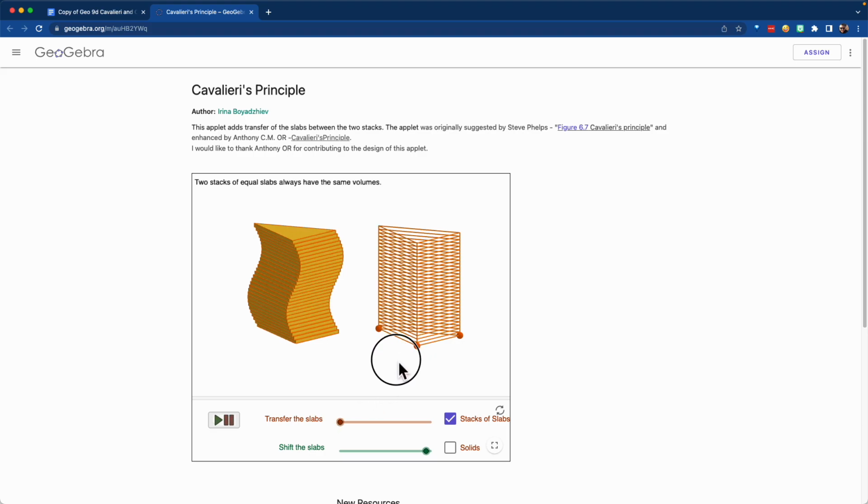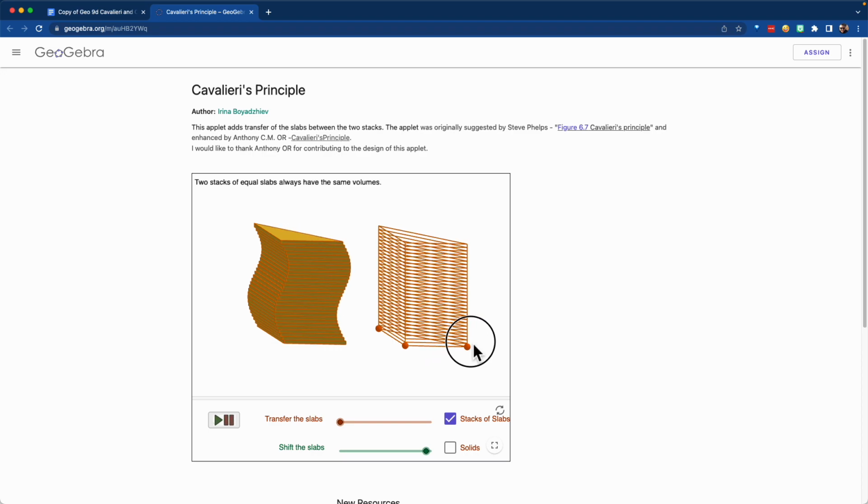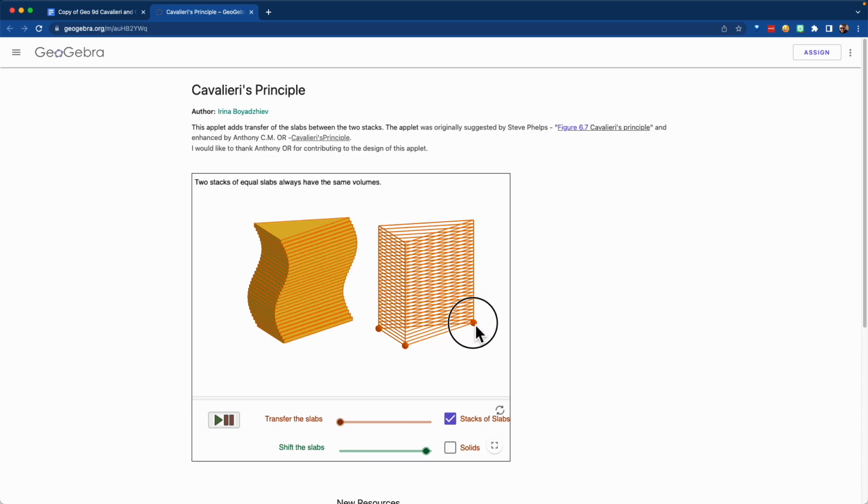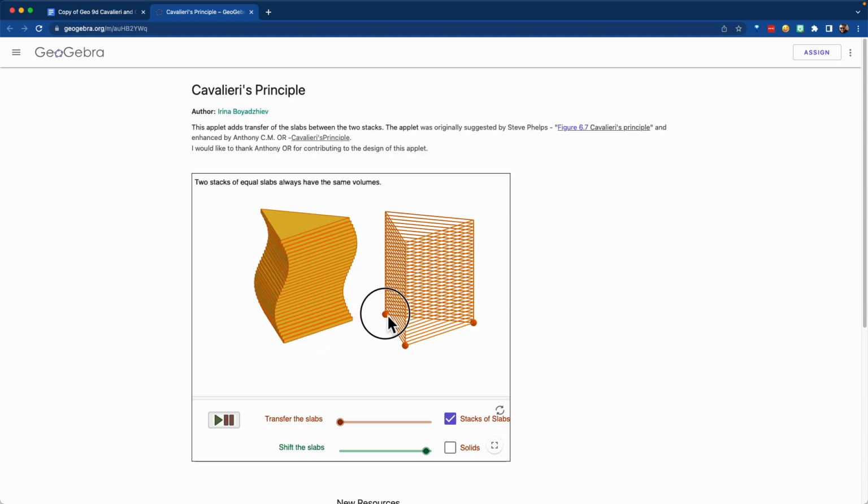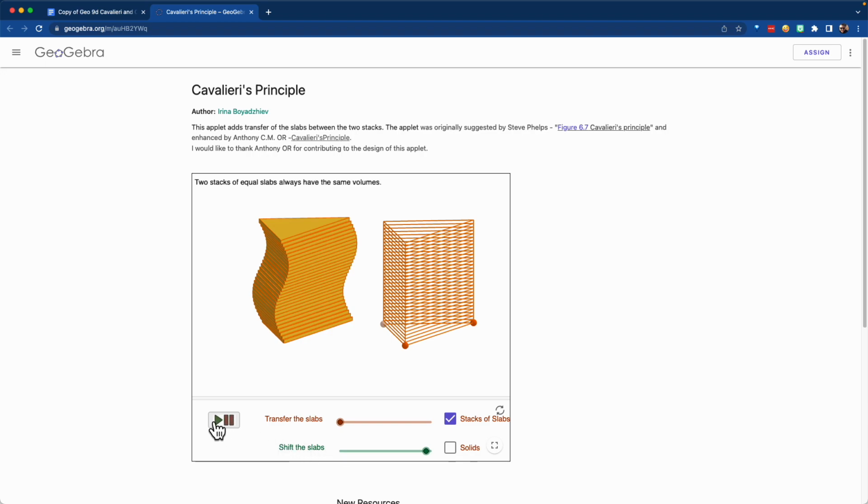And I can also change the location of these dots a little bit. I can move them around. And notice that when I make adjustments to one, it's actually making adjustments to both. I'm going to go ahead and click on this pause button and watch what happens.